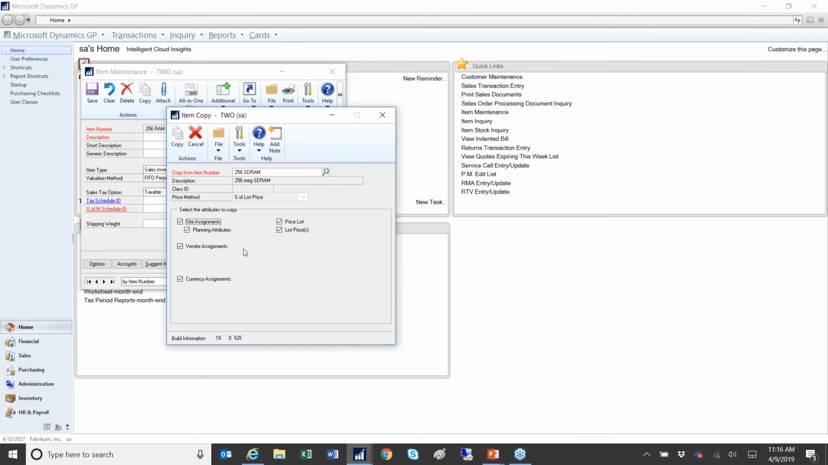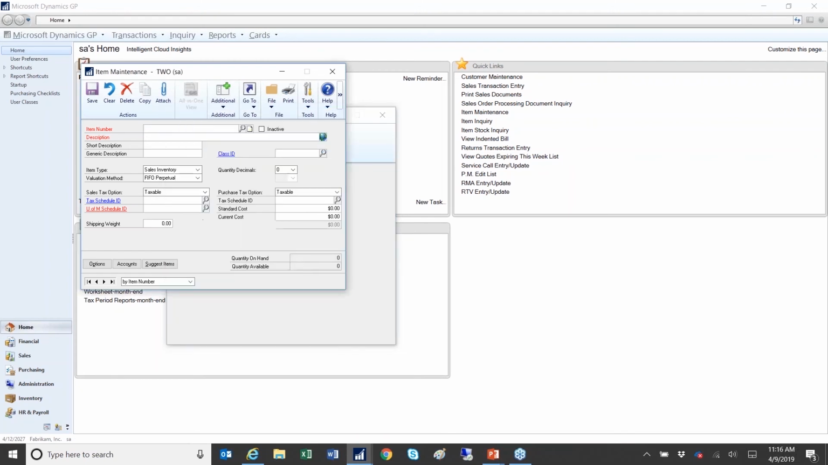So you can pick and choose. If you didn't want to copy the vendor assignment or the price list, you can turn those off and do that manually afterwards. But I'm going to copy everything here. So I'm going to hit copy. And now it filled it in. So I could change my description if I wanted, since maybe it's different, maybe everything else is the same.